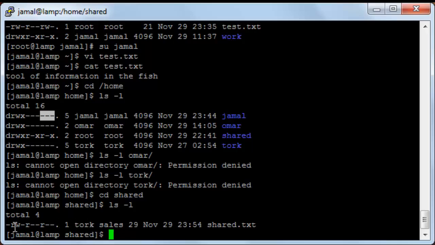As you can see, Torque has the permission to read and write. The group sales has the permission to only read the file, and any other user on the server has the permission to only read the file. Now I am the user Jamal, and this user Jamal is like any other user on the server, with only the permission to read.